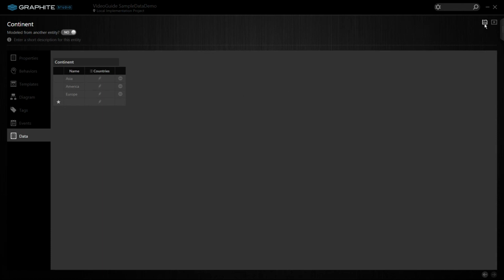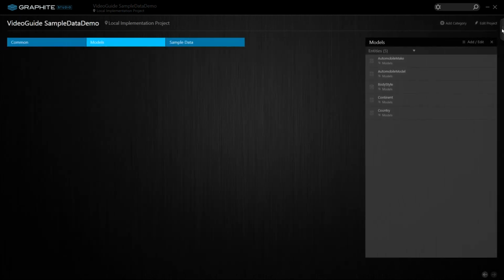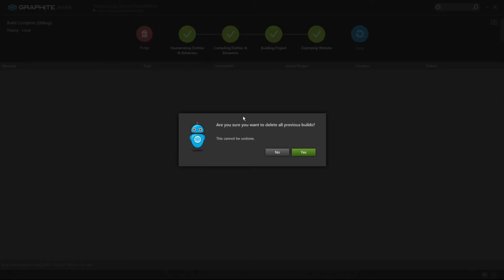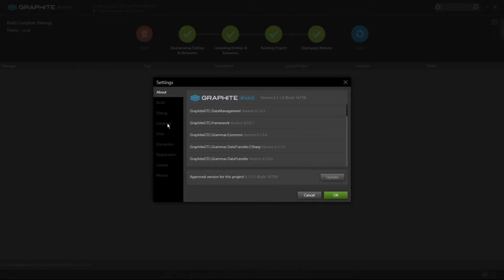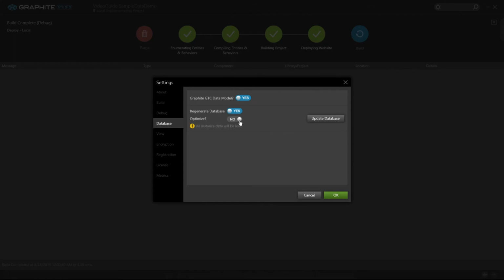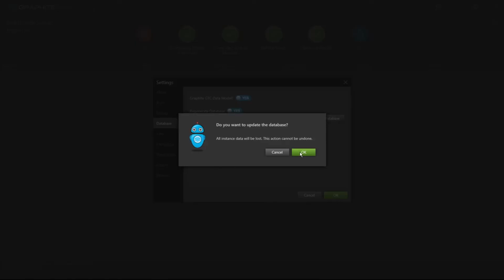So I'll just save this, and then I will build the project over again and regenerate the database. Now let's go to the settings window again. Database, regenerate, optimize, update. Yep.